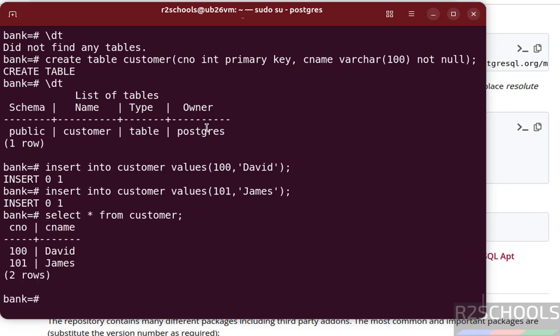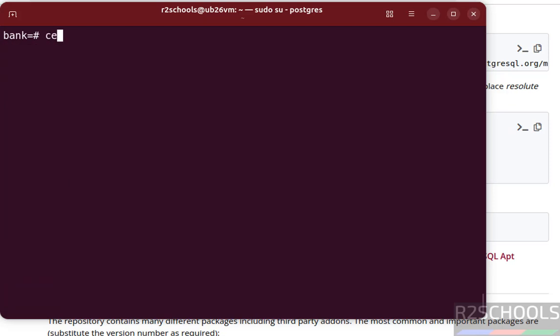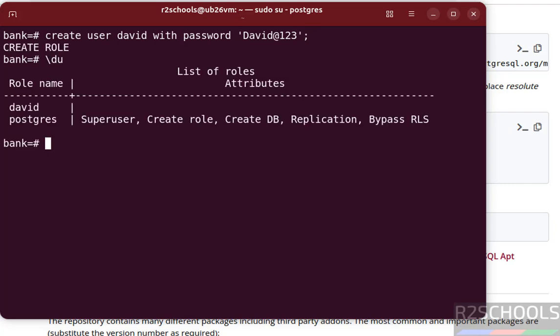Now we'll create a user. Whatever is there in single quotes, it is the password. See, we have created a user David. Now exit from the current session and connect to PostgreSQL server with this new user. To exit, we have to use \q.